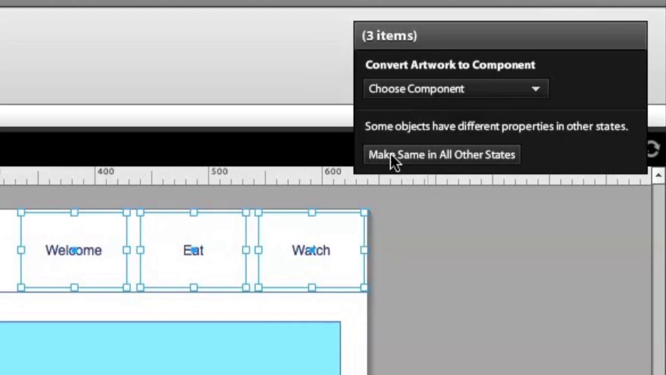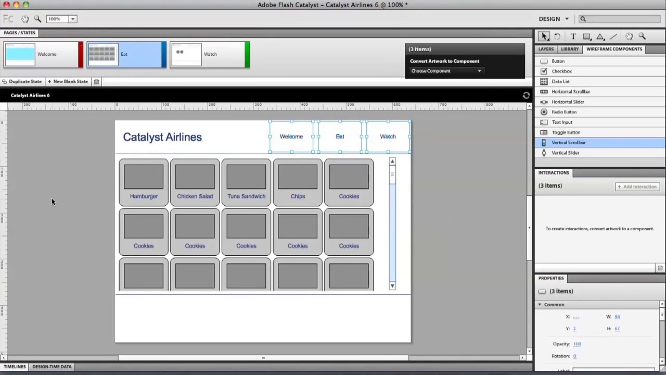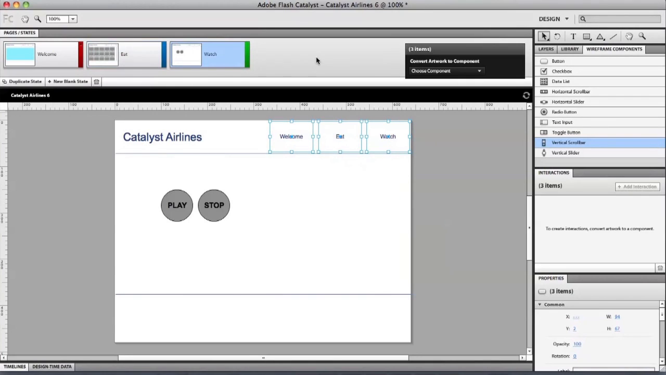Now, when I've done that, it's done on this particular state of the application, in this case, the welcome state. If I click on Make Same in All Other States, it will then take that change that I've done on this particular page and replicate that on all the other pages. So if I go to the Eat state, you'll see those buttons are now also on the top of that page, as well as on the Watch page.